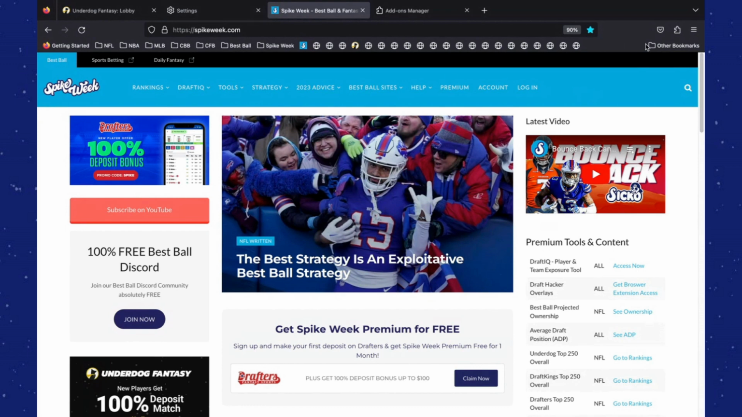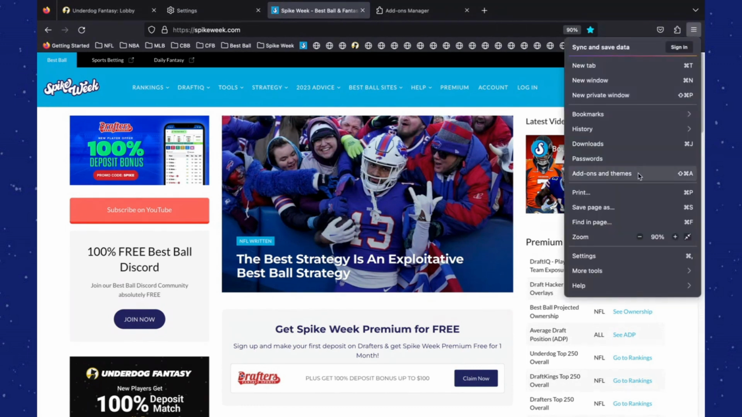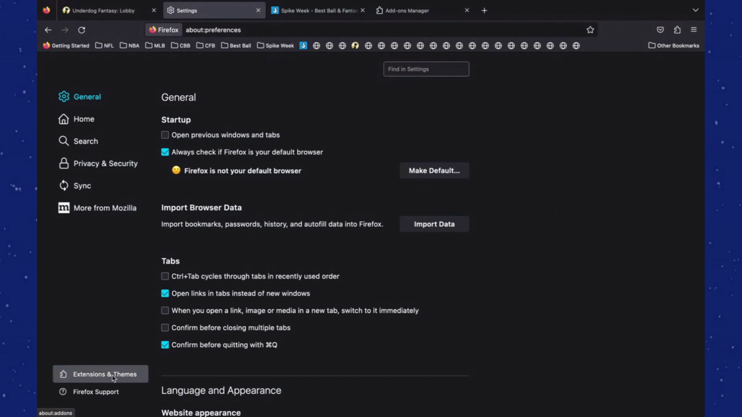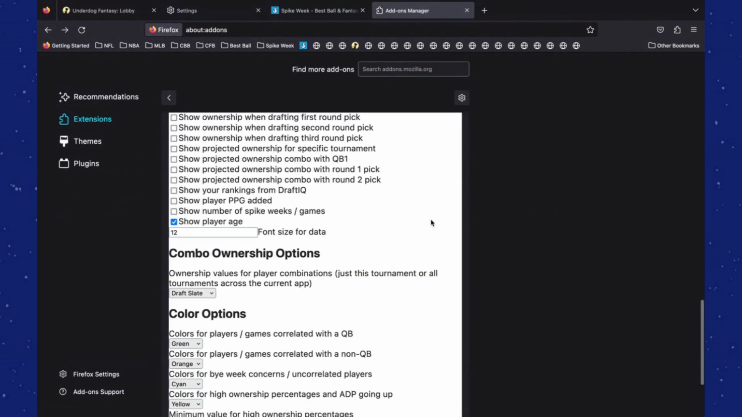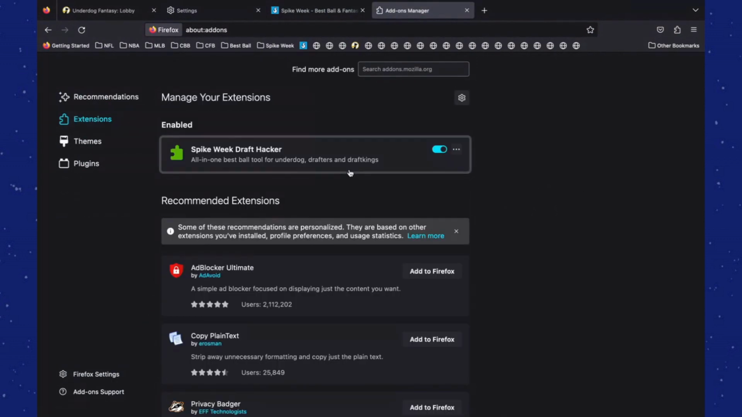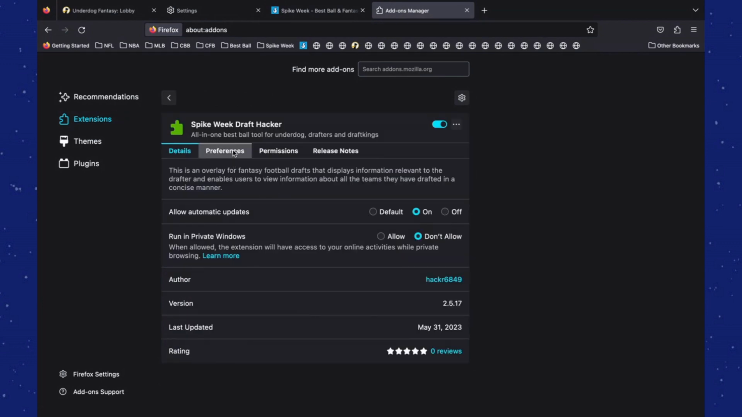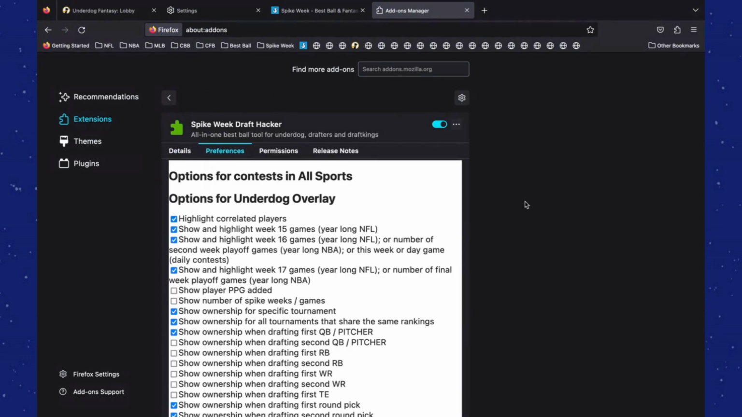You're going to want to go into your settings within Firefox. You have to use Firefox with this extension. From within your settings, you'll see this extensions and themes portion here. Once you click into your extensions, you see here I have Spike Week Draft Hacker installed on my Mozilla Firefox browser. Once I click into there, then I'm going to want to go to Preferences. This is really where we can have some fun.